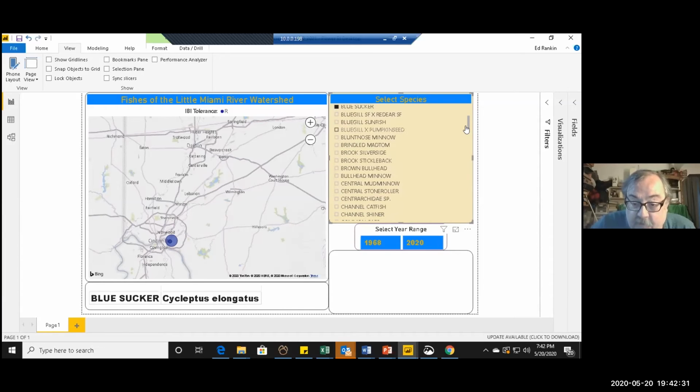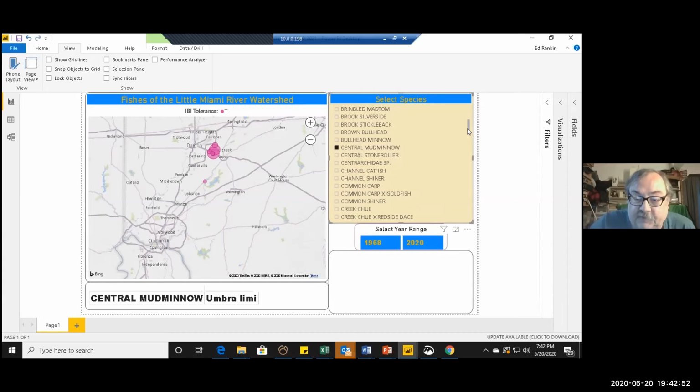Let's see, we can pick one like, again, brook stickleback. Another one associated with some of the aquatic vegetation and some of the cooler streams up in the northern part of the watershed. Mudminnow, another one up in that northern part. So the useful part about this is when you're going out to do fish sampling, it is very helpful to know what's been collected in that stream or that area before you go.